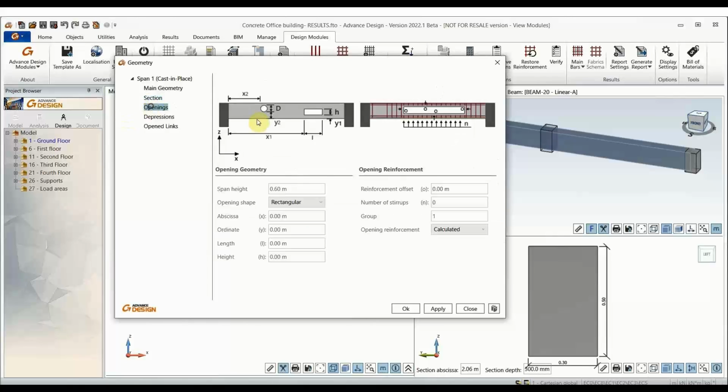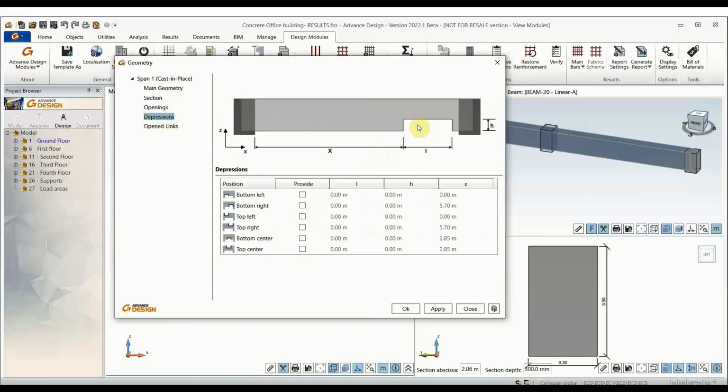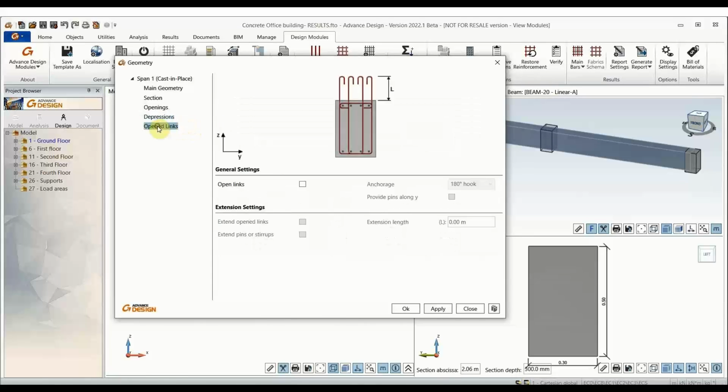These are the sections. Opening. So you can add in your openings for any services or depressions as well into the beam if you wanted. I can add an opening, there we go. So I get control of the position of that hole. You can also add in depressions as well if you need. Open link settings as well. Okay. So that's a bit about the geometry there.